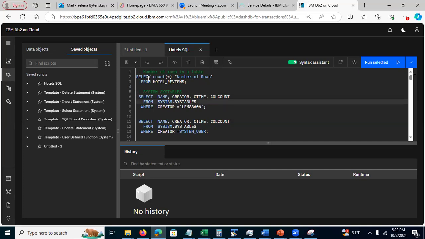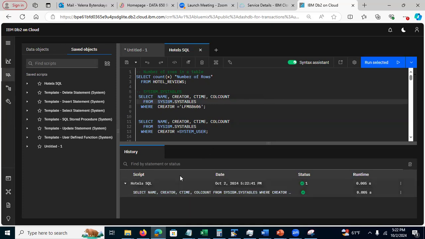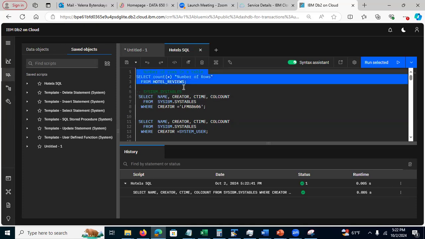I put the cursor here. Let's see what happens. Run selected. Okay, well, what did it do here? For some reason, I'm unable to run the next one. Let's select the first one. See this? I selected the first one now.